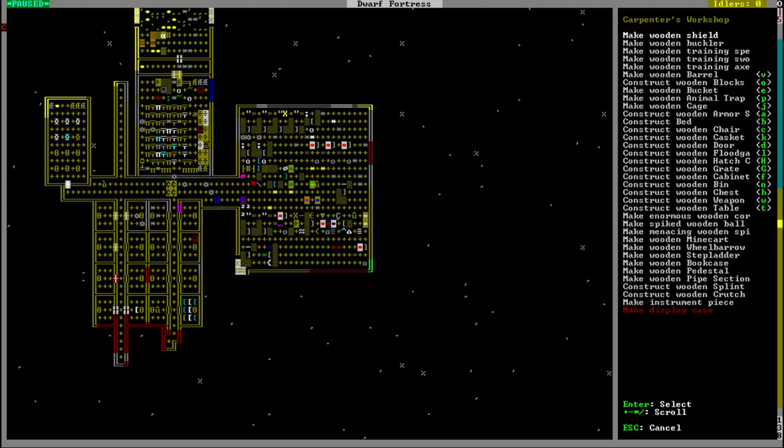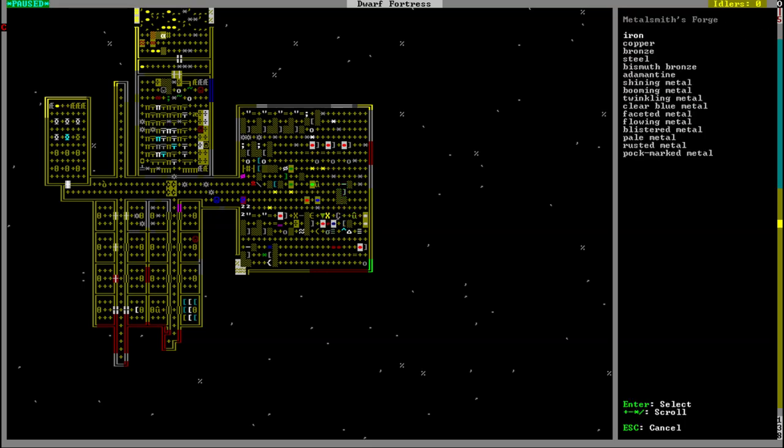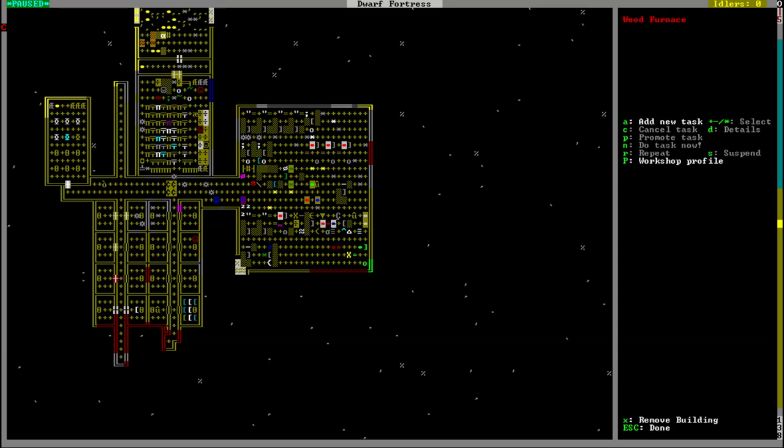What else do I need? So, to get better, I think I need better equipment. I think I have enough silver. I need armor, so... Can I make bronze?